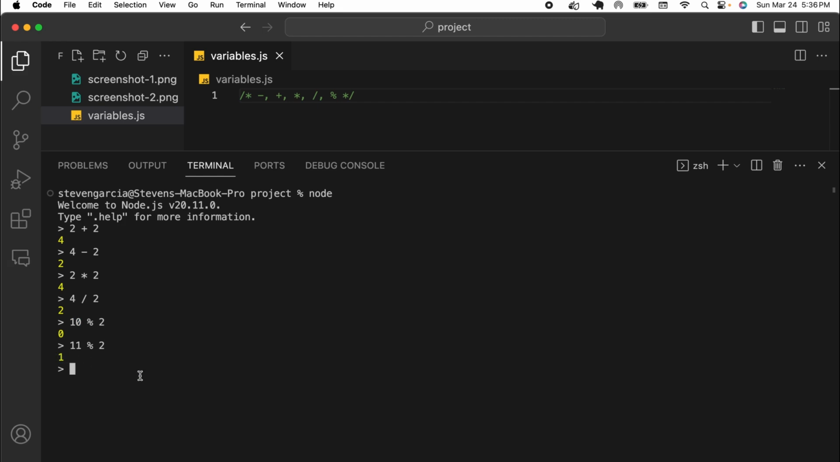We could also raise to the power of, let's say if I do 3 raised to the power of 2, and that results in 9. Now we also have the increment and decrement operators. So if I initialize, let a is assigned to 10. Now if I want to update this value, I can say a is equal to a plus 1.